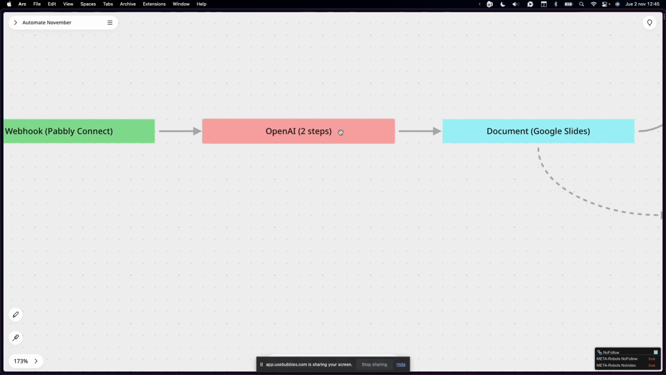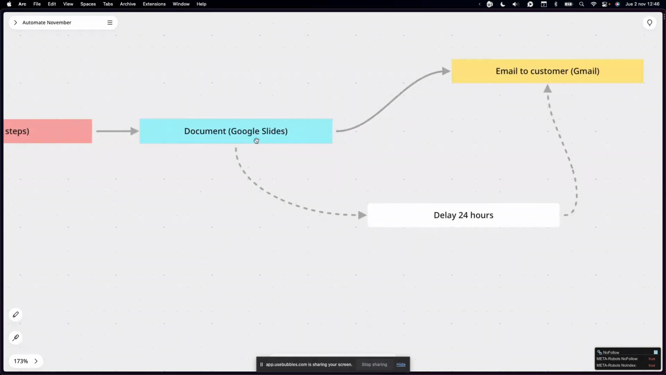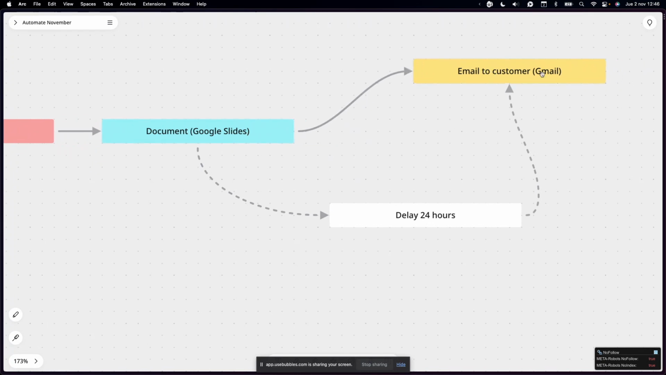That's because the report that I'm sending to the students has like 3 pages, and I want to provide some of the feedback on a different page. So I need 2 steps for OpenAI. Then we need the document that we're going to be using. And in this case, I'm going to be using Google Slides. I've created a template there, as we'll see in a minute. And then an email gets sent to the customer.